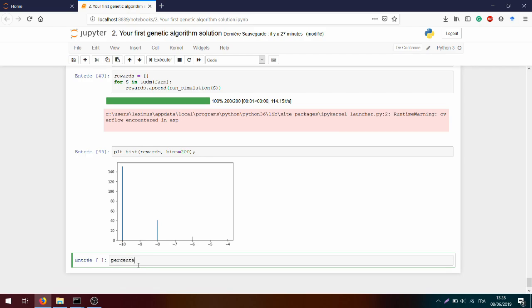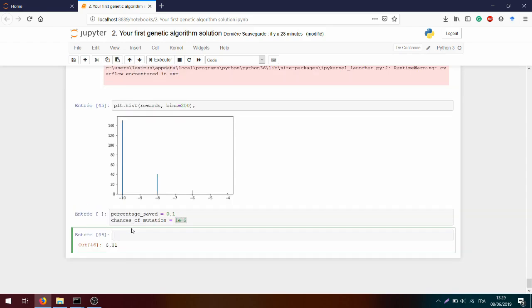Therefore, I create a percentage_saved variable, which means I want to keep 10% of the best snakes I have. And I will also create a chances_of_mutation, which means that every time I'm breeding from a previous snake, I want each neuron to have a very low possibility to have a mutation. We will get back to this in a few minutes. And we will use it as 1e-2. Okay? We will save this, of course.